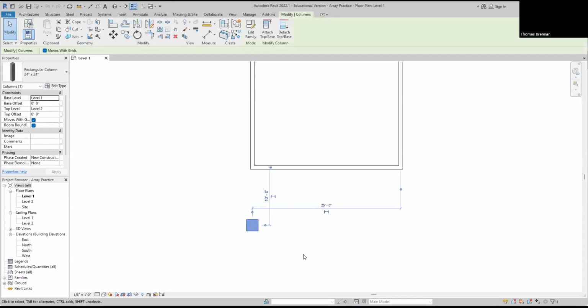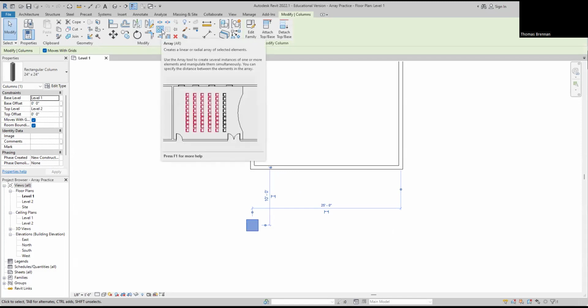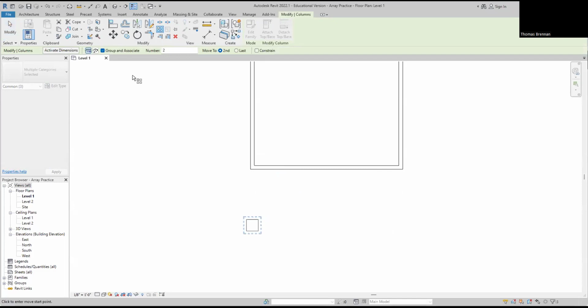Click right on that column. With that column selected, there's a tool right here that looks like 4 squares in a square pattern. It's called Array, so let's choose Array. Over here, you'll notice you have a choice of different ways to do this. You've got the linear option, which is what we want. You want to uncheck Group and Associate, this little blue box right here. You don't want to group and associate it.